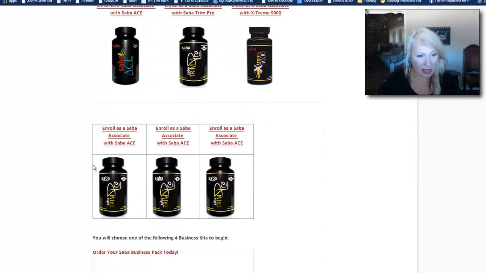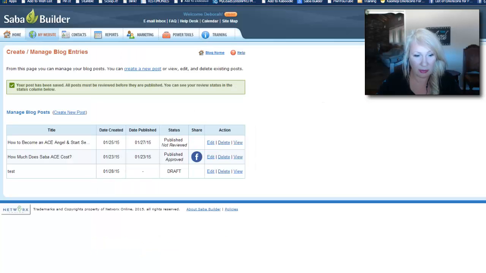See, there it is. Okay, so it's got this border around it, but you needed that because you needed to be able to see where you were clicking and stuff. So now let's get rid of that border.